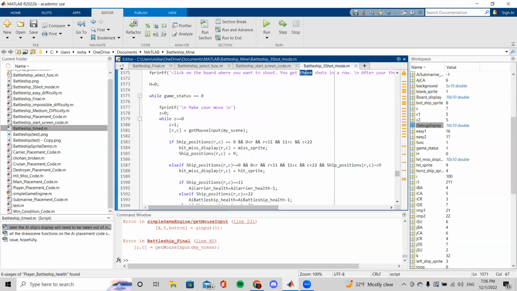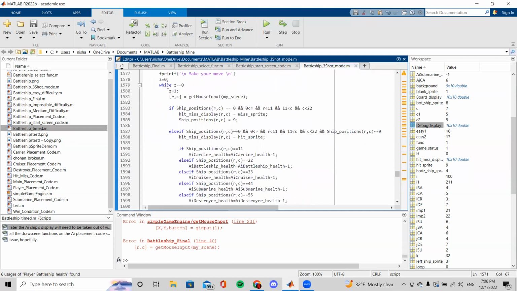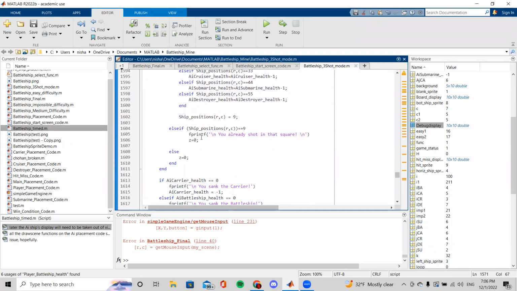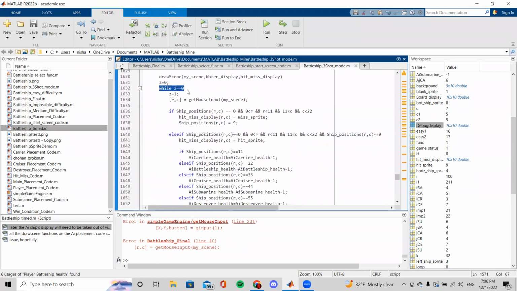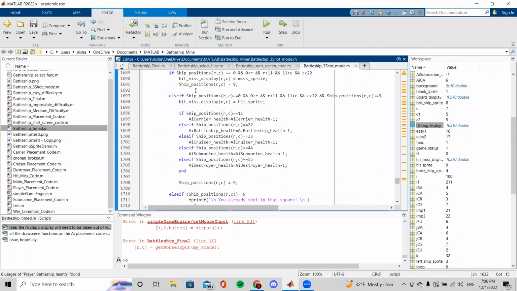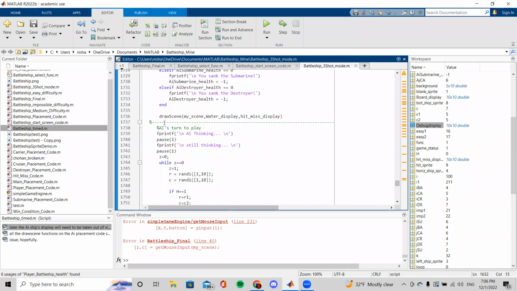We change this instruction script. And then basically this while loop that lets you shoot is just going to run 3 times in a row. So here you see the exact same while loop is just copy pasted, and you're just going to run it 3 times in a row, because that's essentially what you're doing.